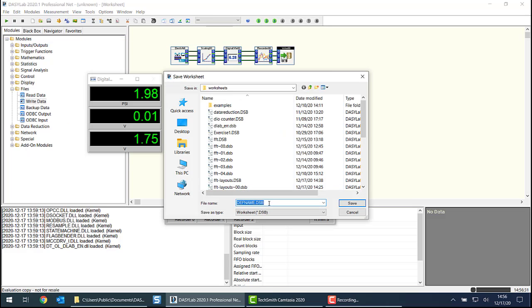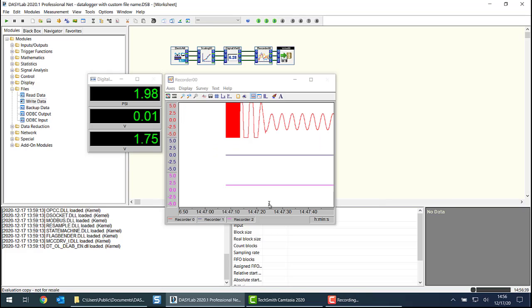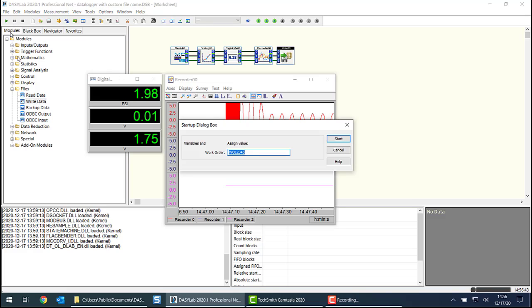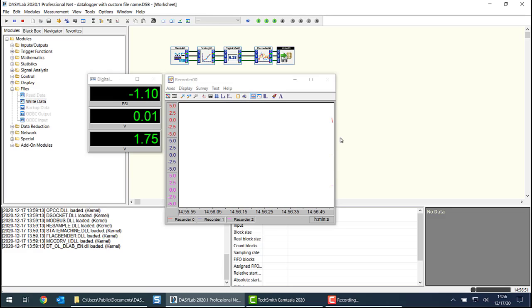This is data logger with custom file name. And I'll click start. So I get to enter in the work order number. So this can be XY6789. And I'll click start. And I am reading data. I'm seeing it on the screen.